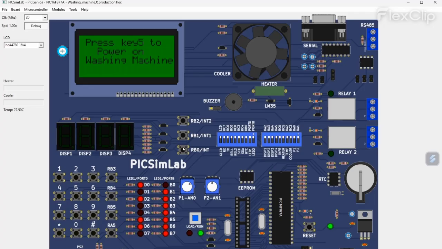We interfaced this whole complete virtual washing machine in this PICsimLab by using only these RB0, RB1 switches, not this num keypad. Okay, this is switch 1, switch 2, switch 3, switch 4, and this is switch 5. I am pressing switch 5 to power on this washing machine. Here you can see these blocks animation, like powering on the washing machine.